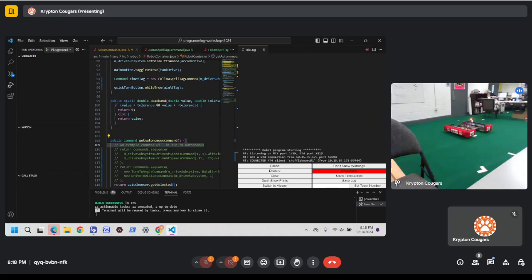I'll change this as this. Enabling. Disabling. Connected to the robot. Enabling. Disabling.